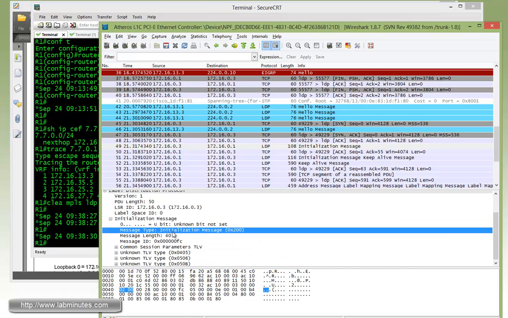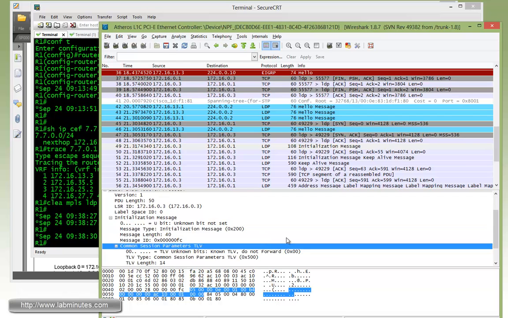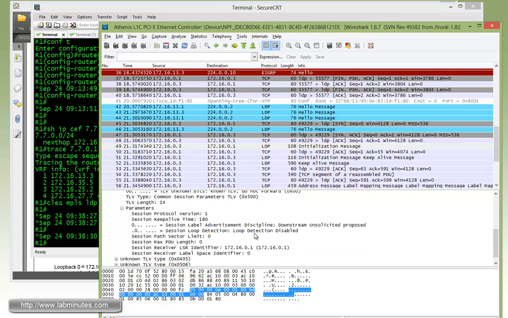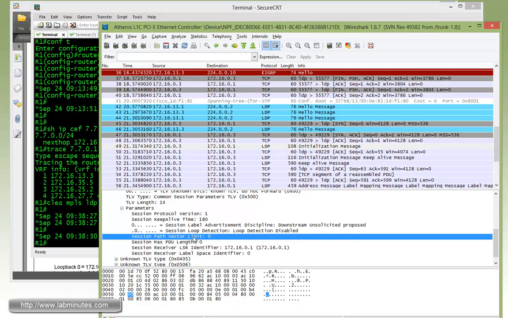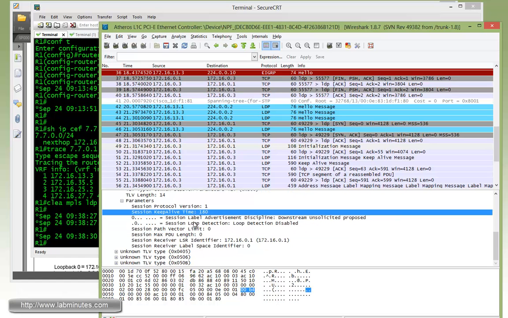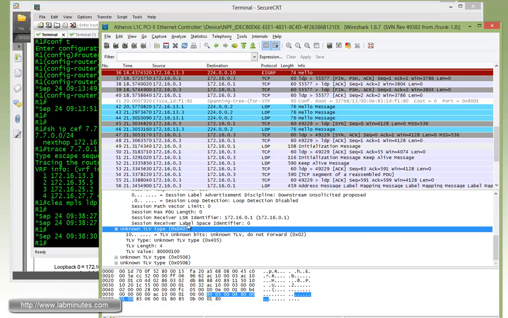You see the message type has now changed to initialization. First, we have a common session TLV, and inside that, it has a parameter. This is just additional information regarding the operation of the protocol. As you can see, there's a downstream unsolicited being proposed. Again, this is just a detail of how the protocol operates. We also have a session keepalive here. So there's nothing else actually to see under the initialization message.